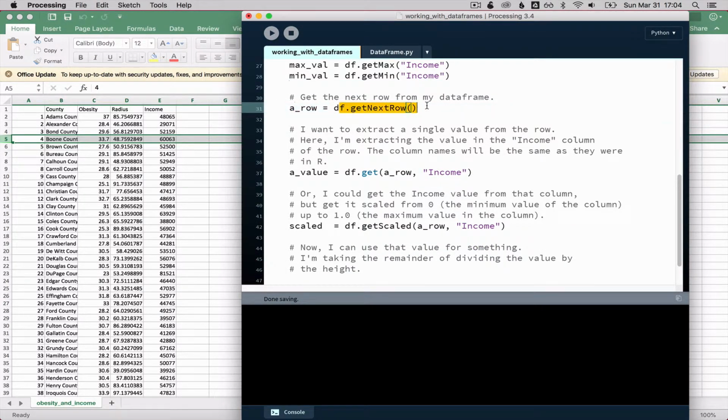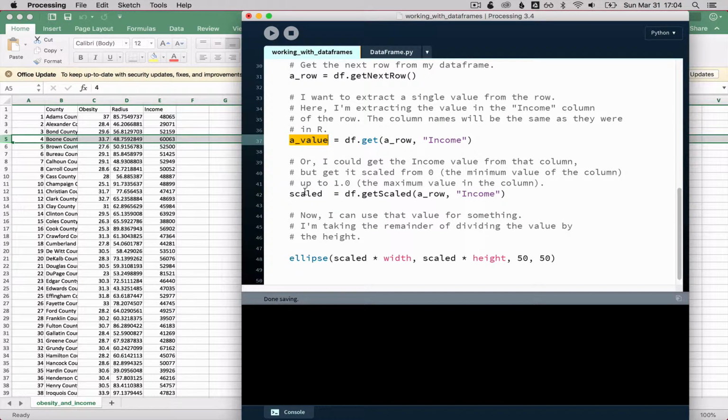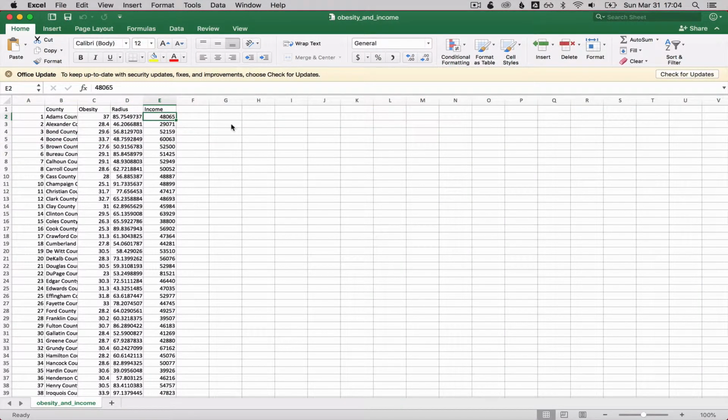So when I say to get the next row, I am then able to get a value out of that row. I say, given a row, get the income value. So I say, from the data frame, get out of the current row that I just fetched, get me the income, and I'm going to store that in a variable called a value. I can also, if I want, do the same thing, but get it scaled so that instead of getting 48,065, I'm going to get a different value.